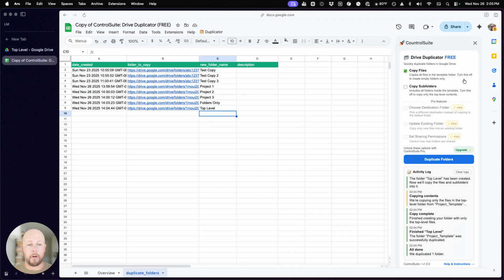So we have a new sidebar here with activity logging that will show you the step-by-step process that the application is taking behind the scenes.